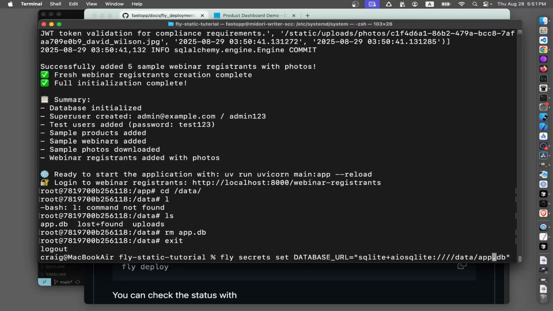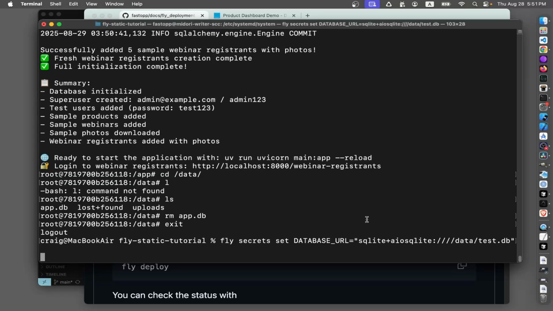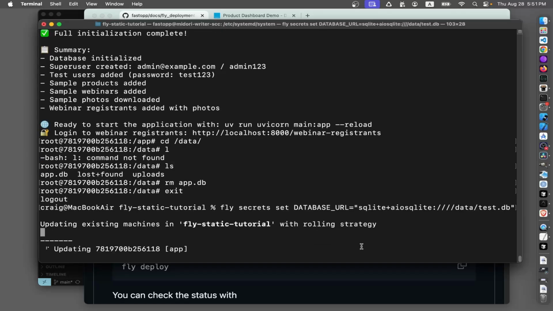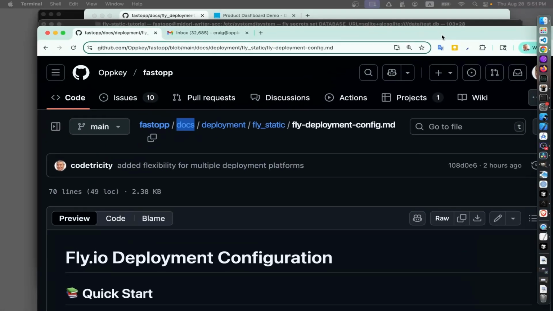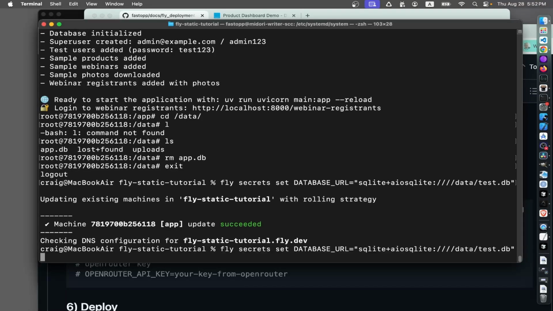So I'm back on the local machine. I'm going to put it to test.db right there. So I've updated the Fly secrets, and so the URL here is the slash plus test.db. And this is actually in the documentation. All right, so let's go back to the console on the remote machine.